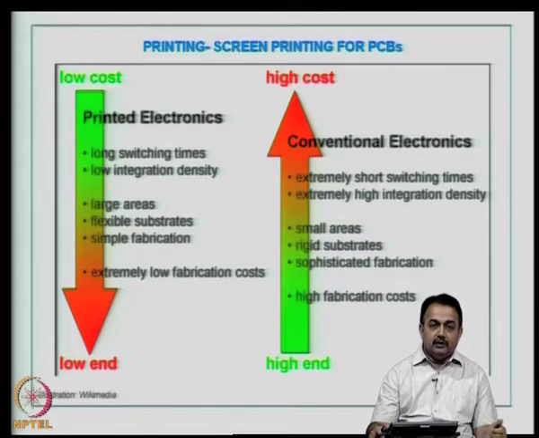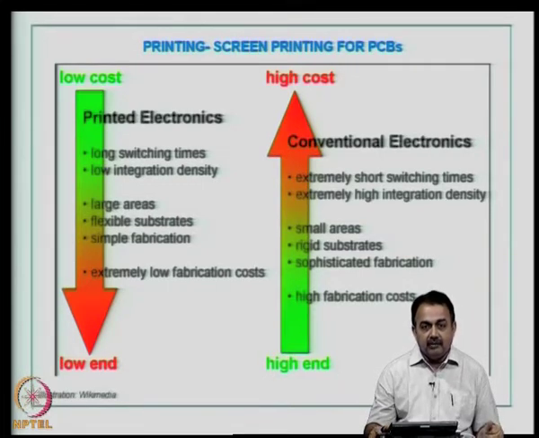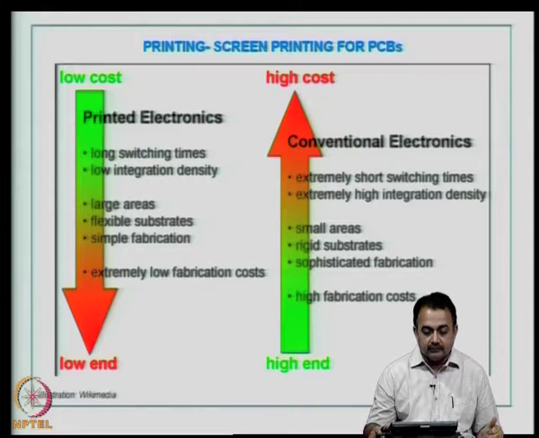Now, we will go into a new topic called screen printing for printed circuit boards. Screen printing is a very commercial activity that most of you would have seen.